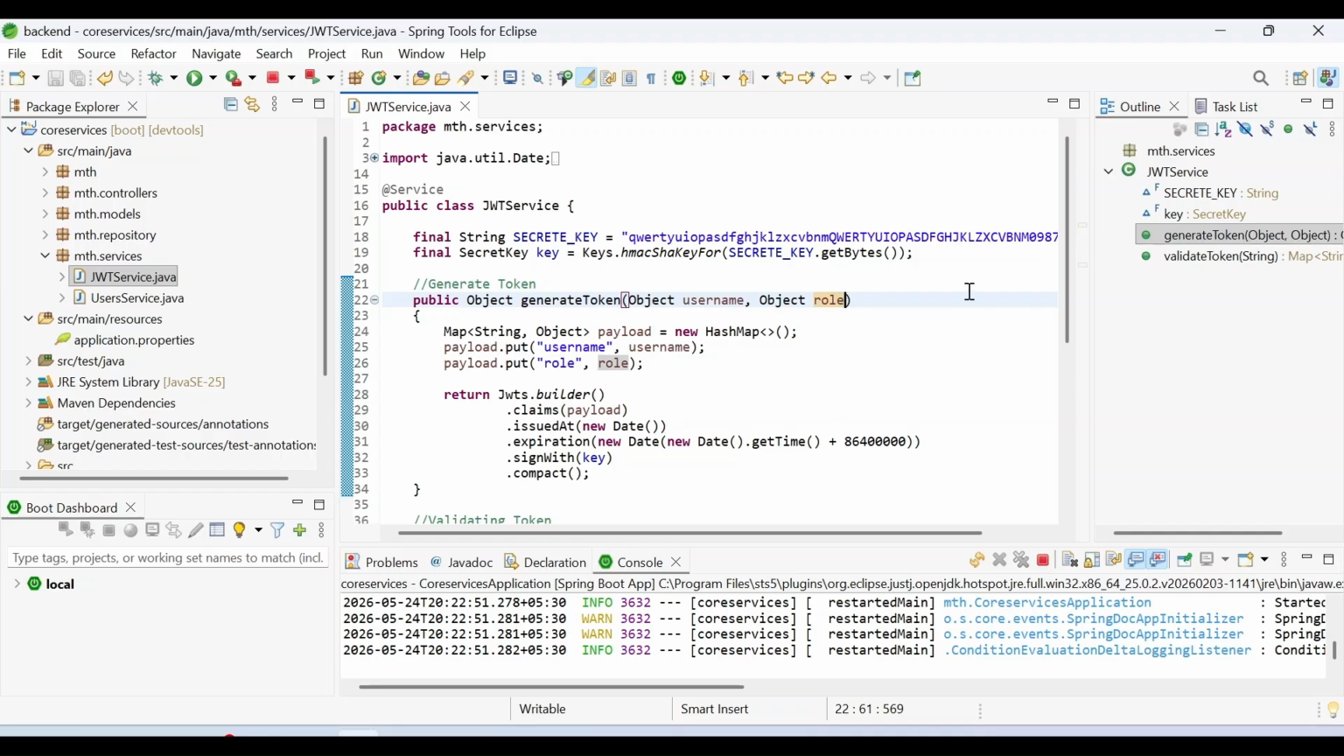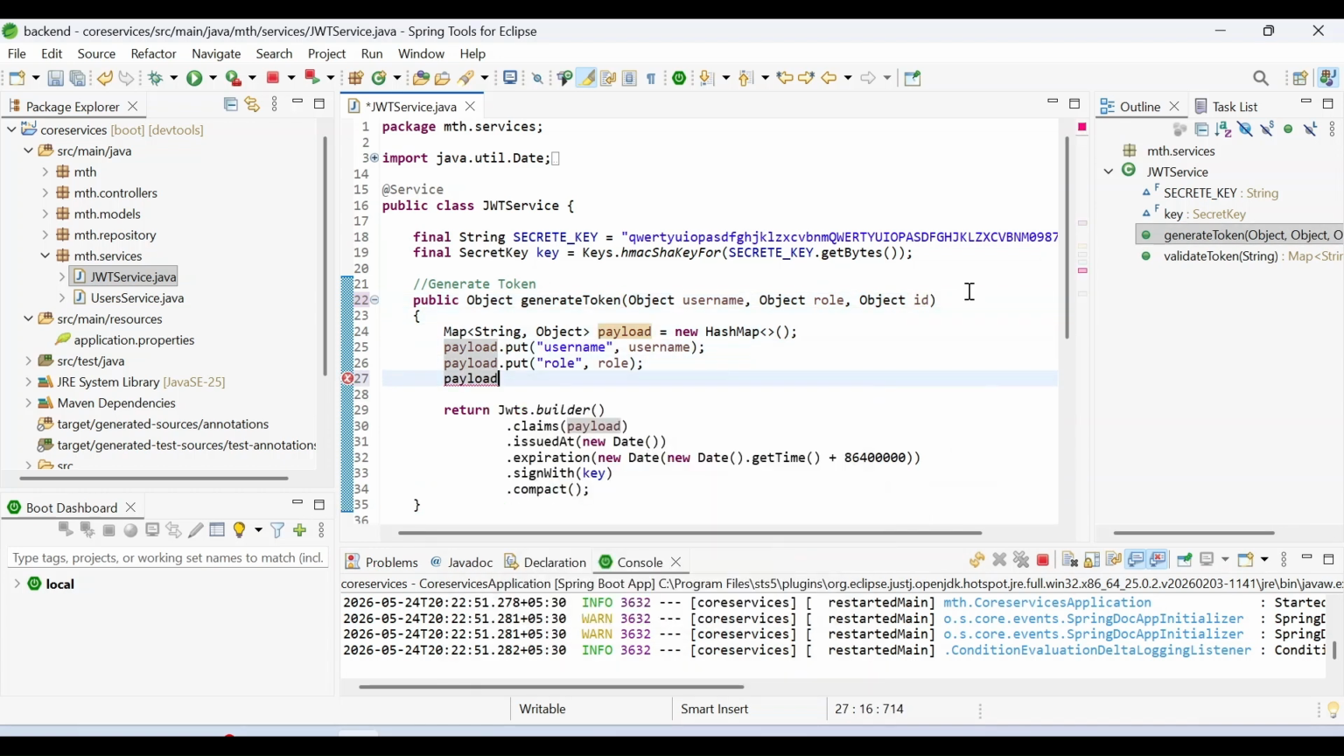Now we need to include one more field, the user's primary key, which will act as a correlation ID. Correlation ID is used to track the request in distributed microservices. So create object ID and include it in the payload. So payload.put, just name the key as CRID, stands for correlation ID, and assign value from the third parameter ID.